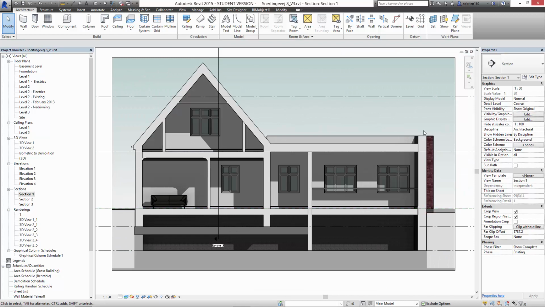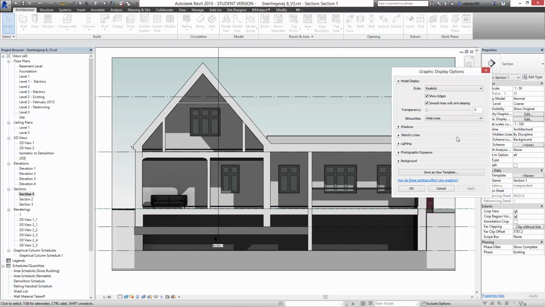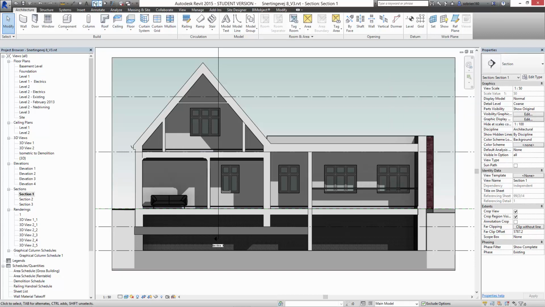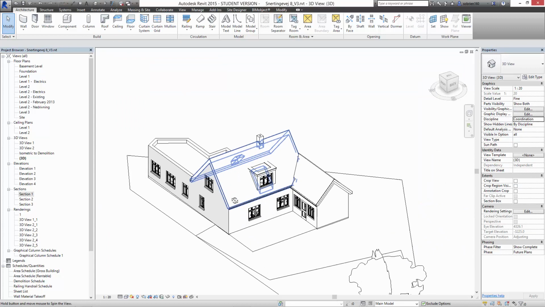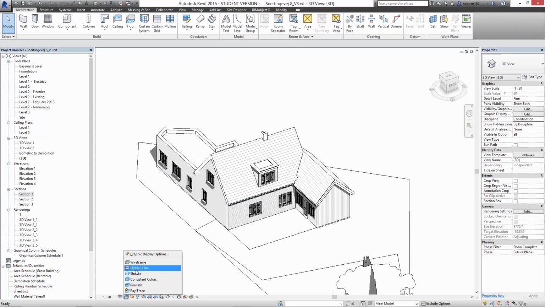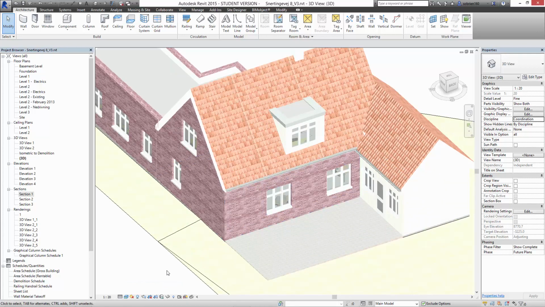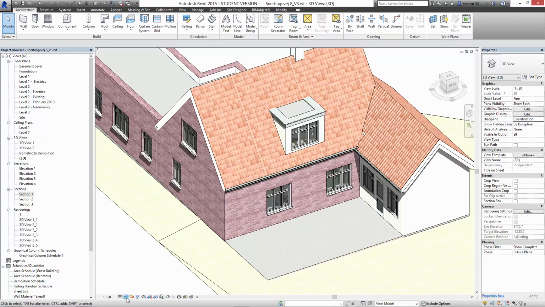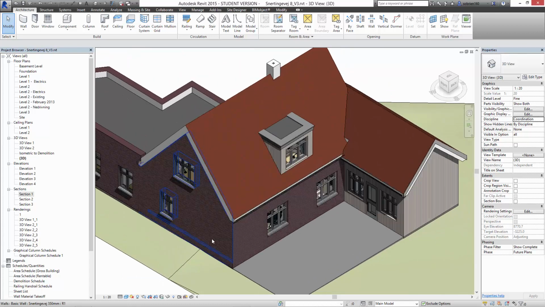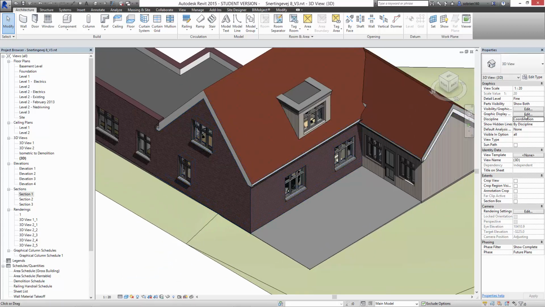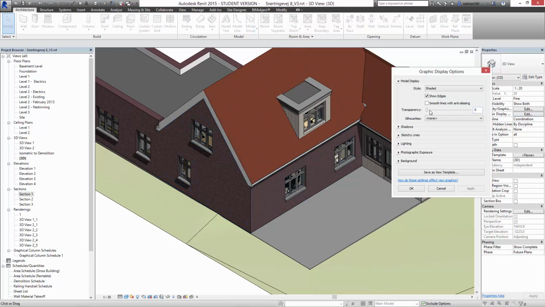So that gives you some really simple graphical ways to present a concept design that doesn't rely on a lot of work. The last thing I want to talk about is more to do with the 3D view. So if we go into the 3D view here of this house, and let's say turn it into consistent. No, let's turn it into realistic. Let's see what that looks like. I'm not sure what it looks like. Whoa. Okay, let's not do realistic. Let's do shaded.